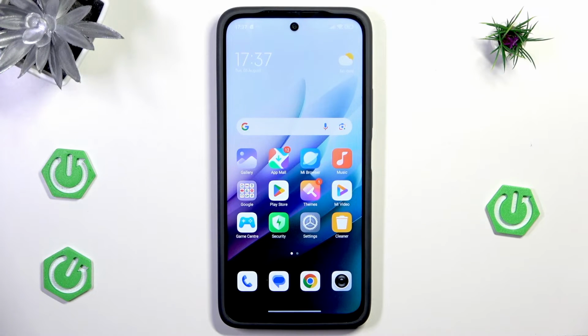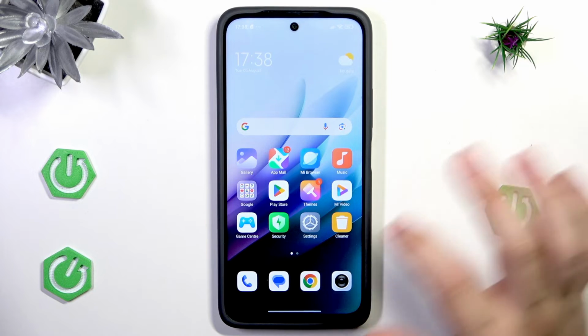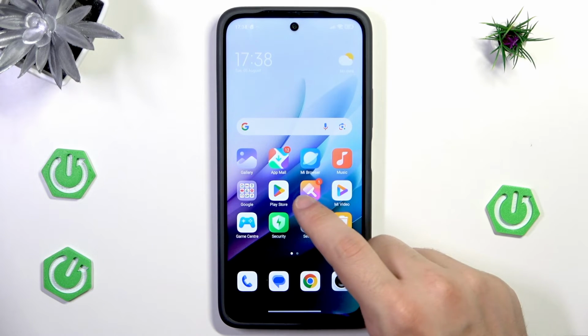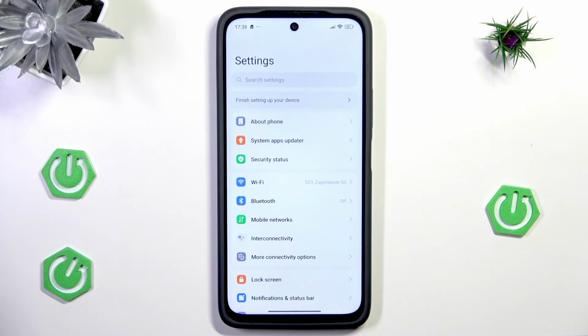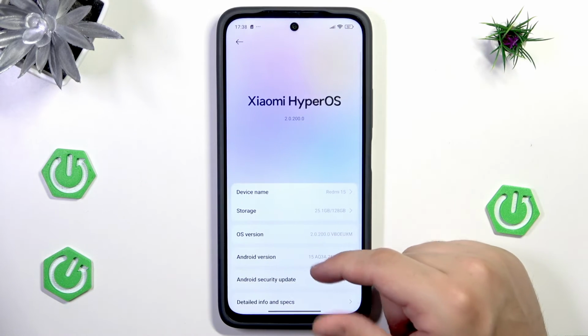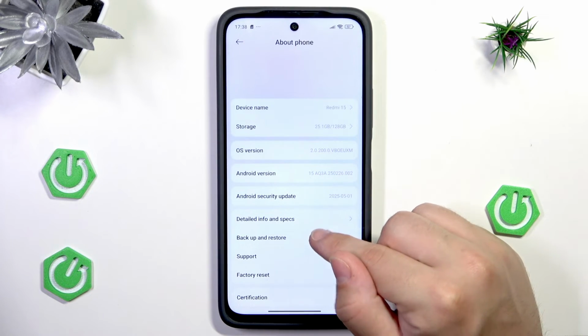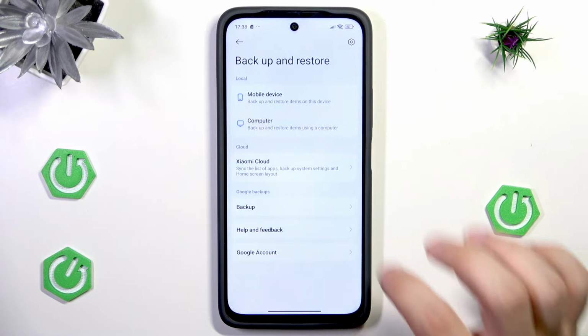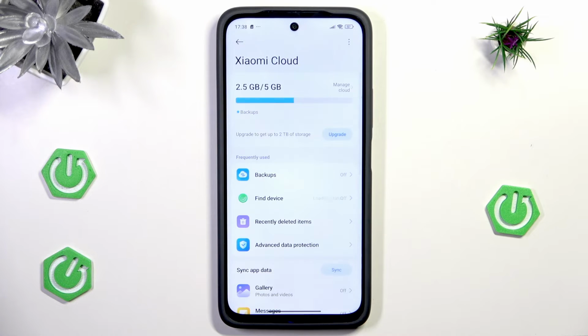Okay, so in this video I'll show you the best backup methods, in my opinion, of course, and I'll show you how to do it, how to make them. So let's open up the settings first, let's click on About Phone, now let's scroll down and let's click on Backup and Restore. Let's begin with the Xiaomi Cloud, it's one of my favorites.